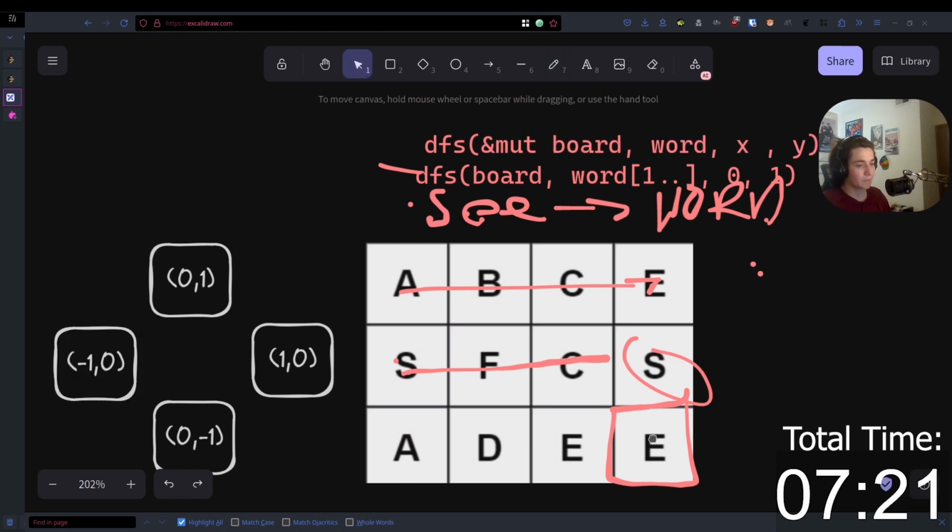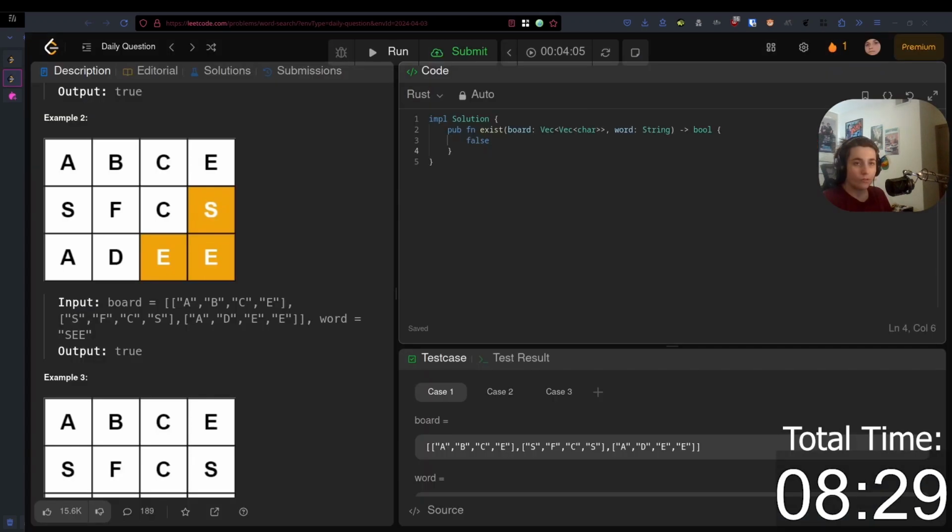Because we want to be able to temporarily modify our array so we know that it's visited. Maybe we'll make it like a tilde or some stupid thing. I'm gonna have to drag this Excalibur probably over to my second monitor here, and then we'll see that S is already visited in our DFS, so we just don't care about it. And then E. So let's go ahead and do that.